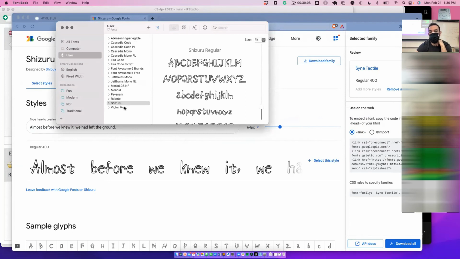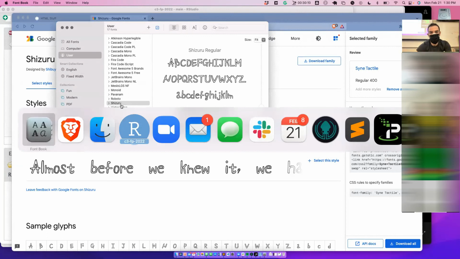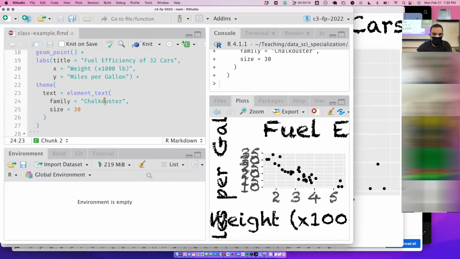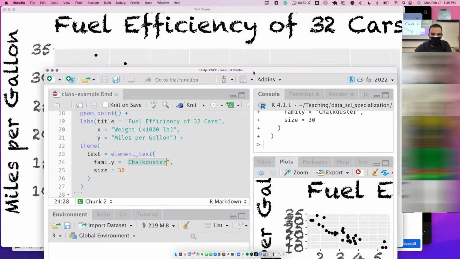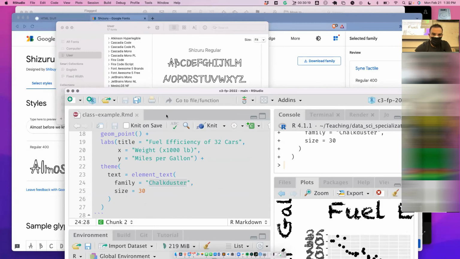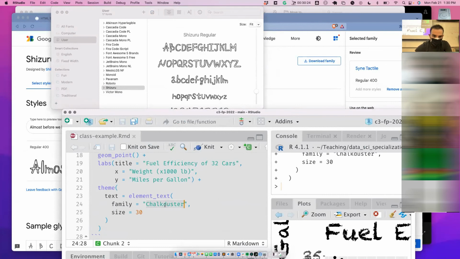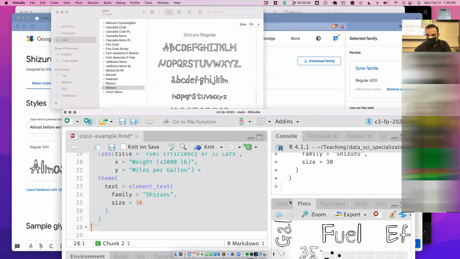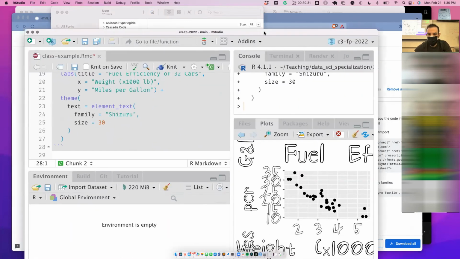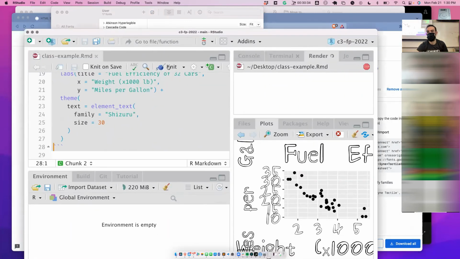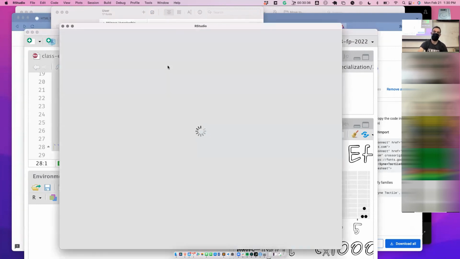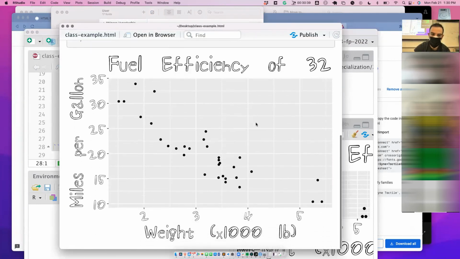So now I should have this one on my computer. I don't know if this will work, but I think it will. So let's try. All right, so this would be Shizuru. Let's see if that works. Yeah, it does. Perfect. Okay, so now I can knit that. And there we go. Now I have another very different font.